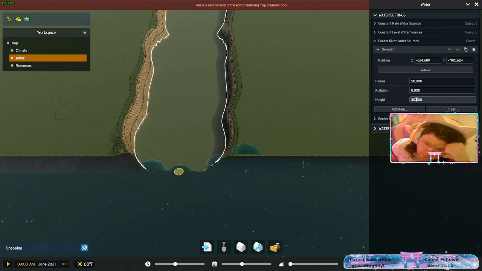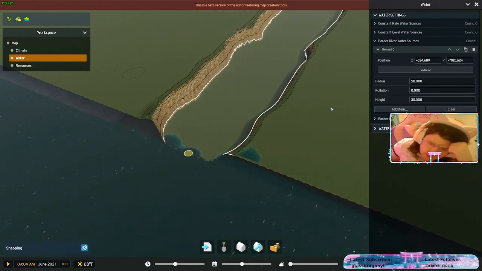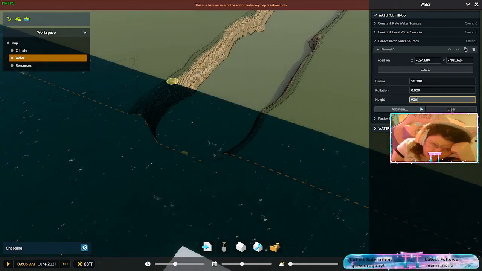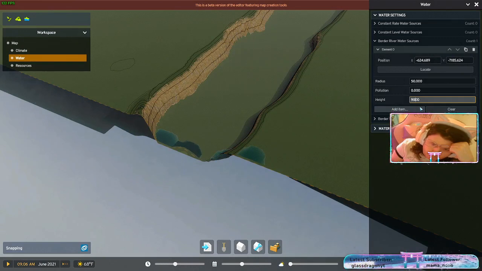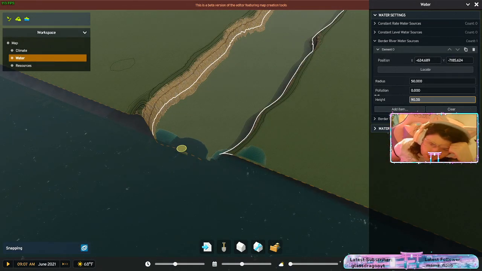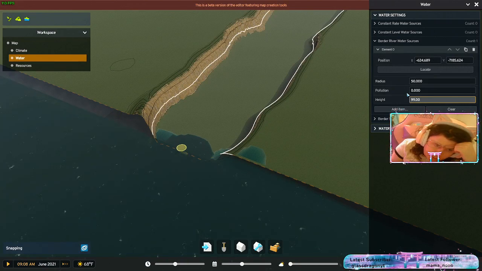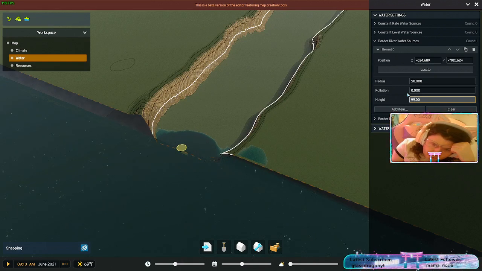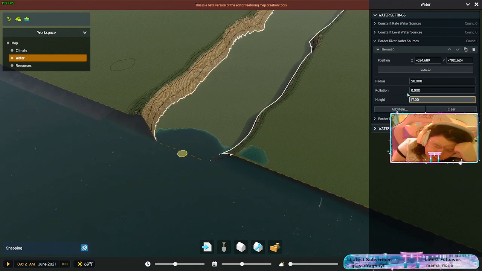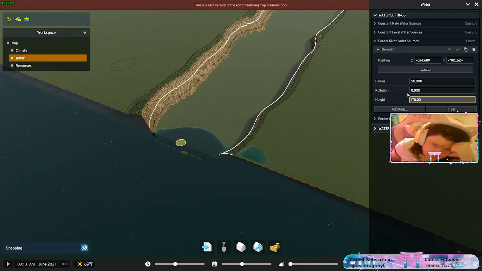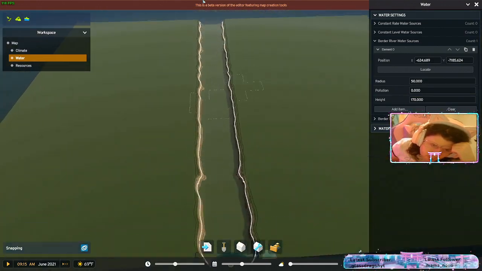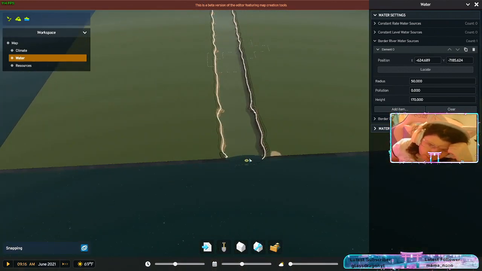You can change the map height. So we're going to increase this height. We're going to increase this to 90. I always like to go with 90. Okay, we don't want to do that. 100. Let's go with 150. Now that's where it's going to create your water in your simulation.